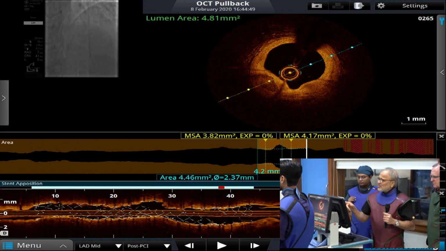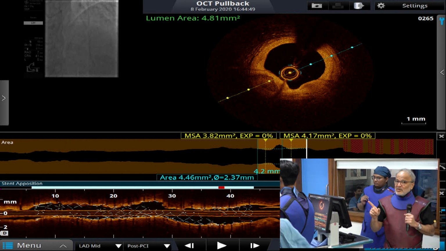So in this modality, you see the angiogram, you don't see dissection in that region. Looks perfect. Imaging.